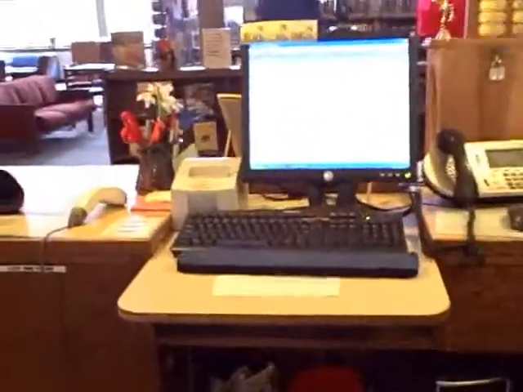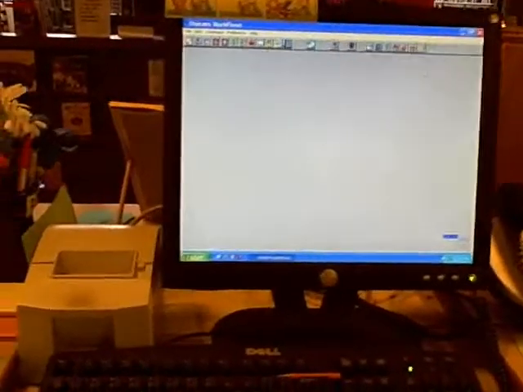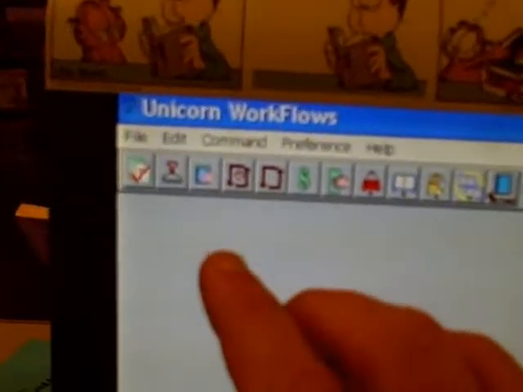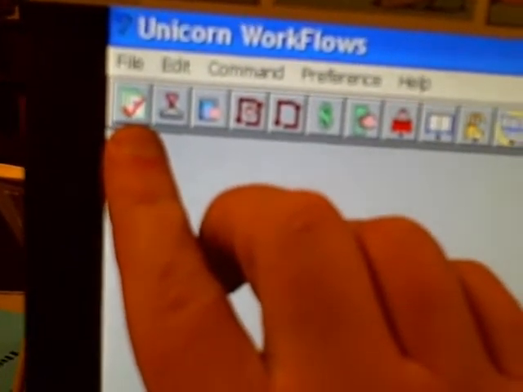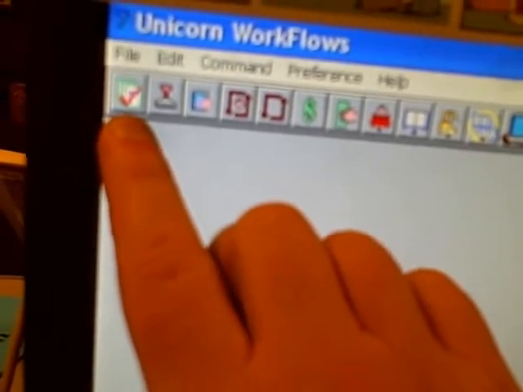Hey, this is just a brief little thing about how we do printing overdue notices each morning. First of all, you have to get into workflows. Once you're in there, you want to look for the icon with the pile of pages with a check mark on it for finished reports.